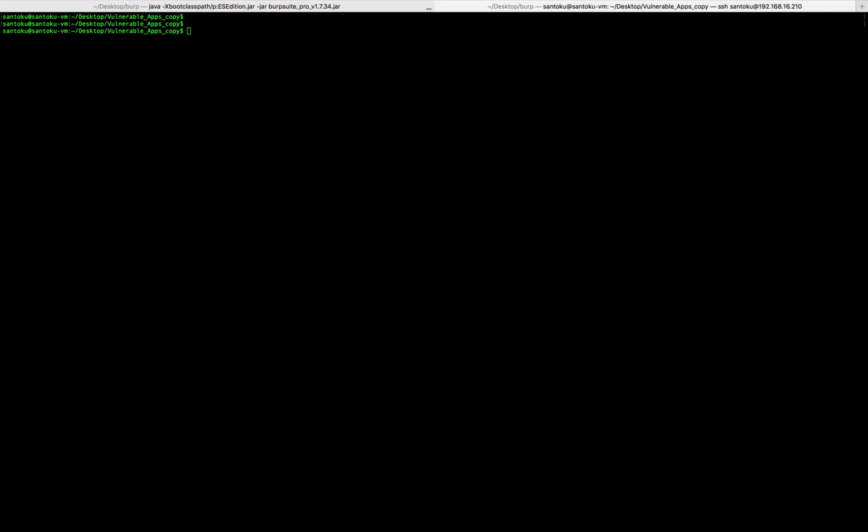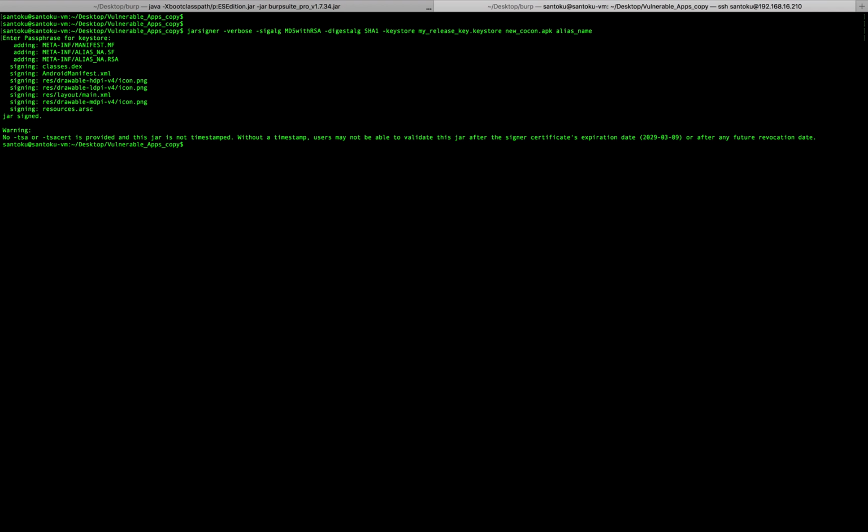We know the command, which uses jarsigner. So this is going to be the command: jarsigner verbose, the algorithm MD5 with RSA, the digest is SHA-1, the keystore which I created in my earlier video, you can check how to create a keystore. I'm going to use the same keystore, the name of the app which you want to sign, and the alias name which you used while creating the signature. I press enter, enter the passphrase, which was android, and the jar is signed, which means the app is ready to be installed.